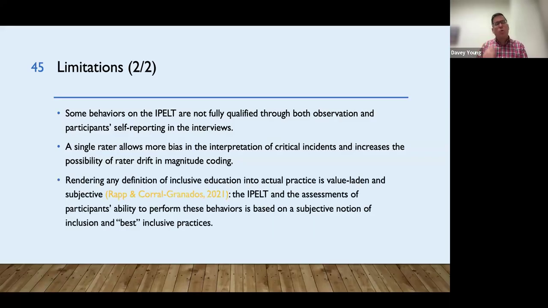Finally, and critically, rendering any definition of inclusive education into actual practice is value-laden and subjective. The IPELT and the assessments of participants' ability to perform these 40 behaviors is based on my subjective notion of inclusion and best inclusive practices.